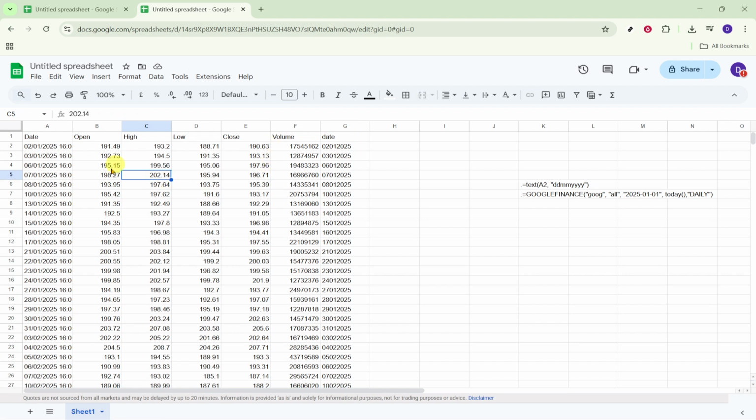If Sheets suggests an autofill to copy this formula down the column, click the suggested autofill so every row gets a formatted date. If you don't see the suggestion, drag the fill handle down manually.